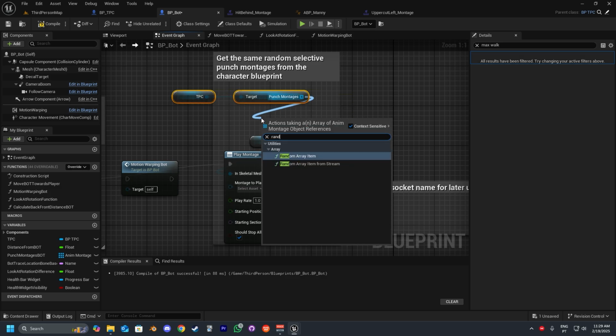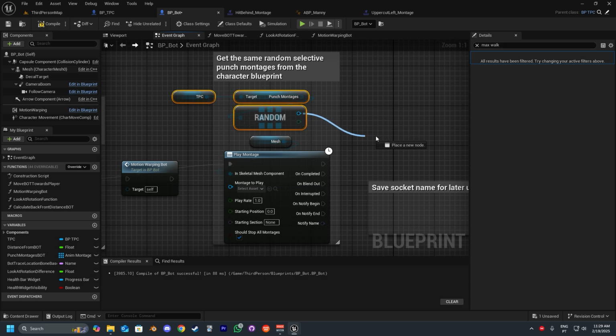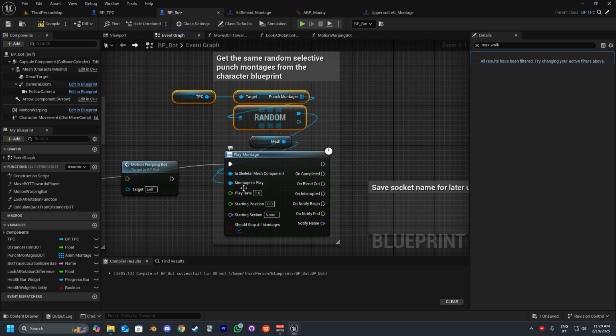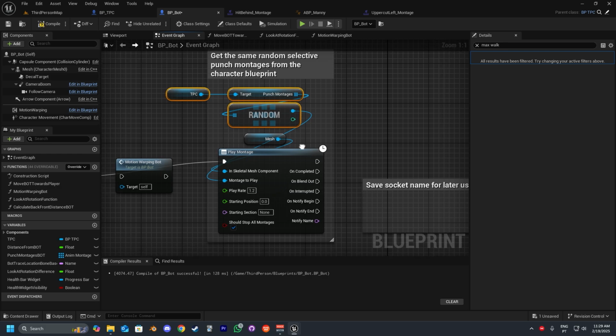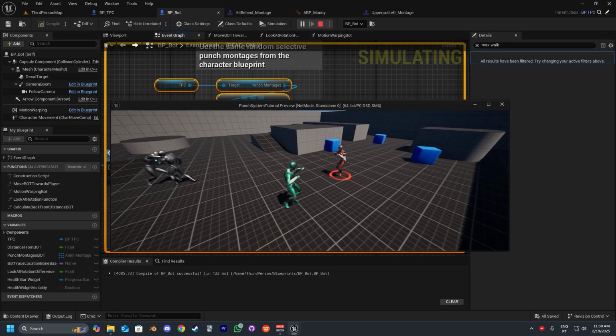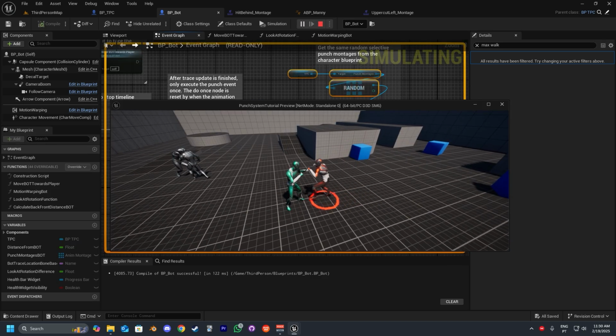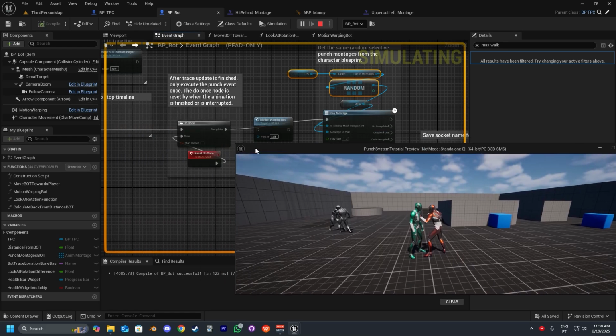And we're going to get a random array item, which means that we're going to select a random punch animation from the list, and we're just going to plug that into the montage. That's simply it. Now we're just going to compile. If you want to set the play rate to be 1.2, I think that's great. The starting position to be 0.5. Now we're just going to press play and see what happens. See, yeah, the bot's not.